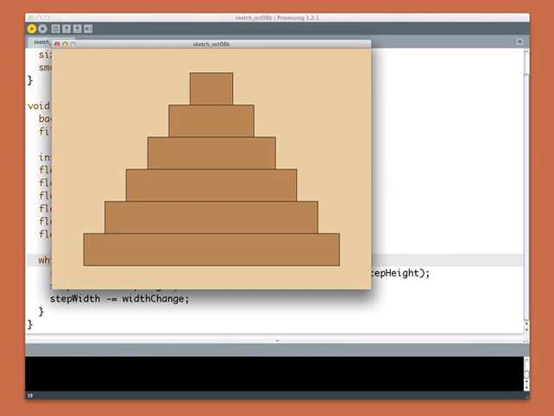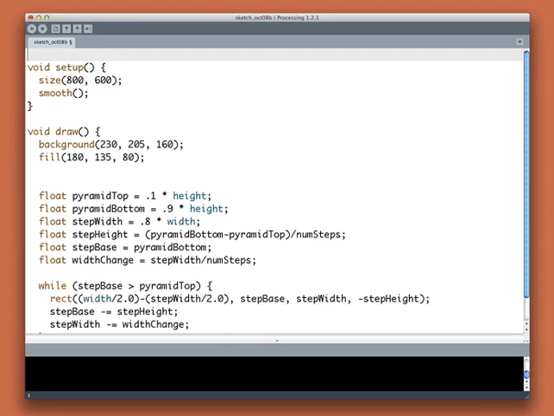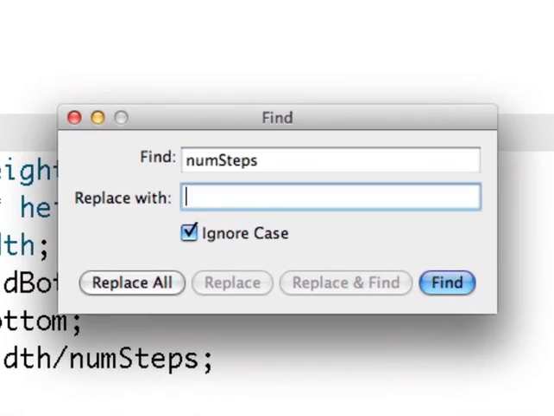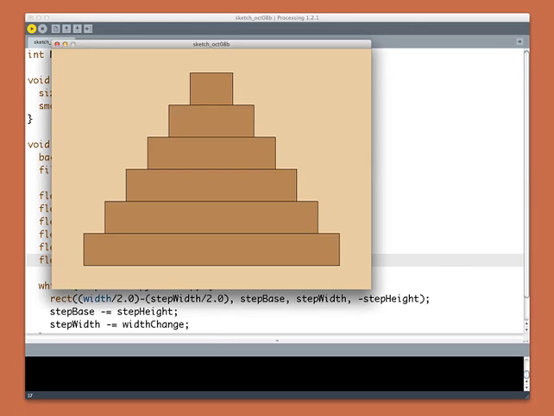So let's run it. Just for fun, let's change the number of steps with the keyboard. So what I'll do is I'll take numSteps and I'll make that a global. Put it up here. And then I'll use search and replace to replace numSteps with a lowercase n with numSteps with a capital N. So now everything should work fine. I'll just run it to make sure.